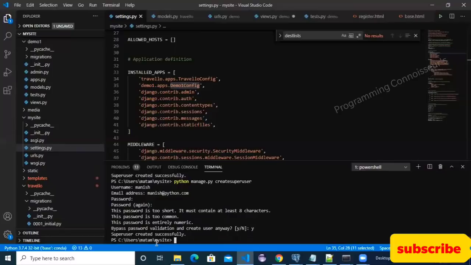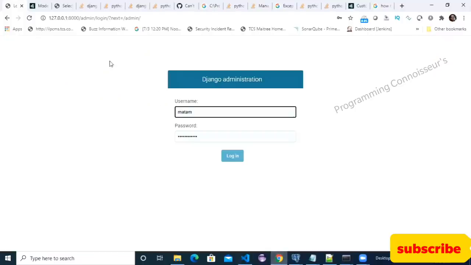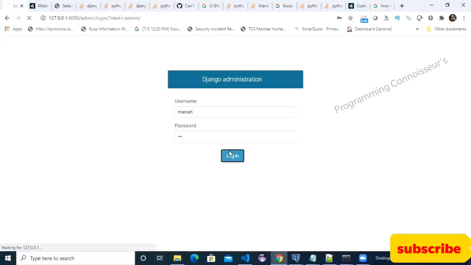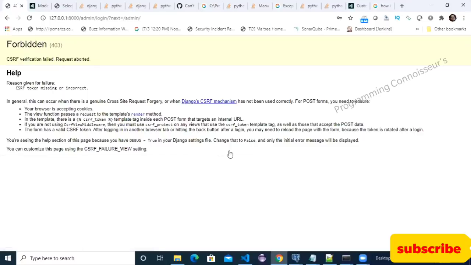So now, by default, the superuser will be created successfully. Now we can go and log in. What was the username we have given? Manish. And what is the password? 123. This token is missing. Currently, we need to install it. Add install.